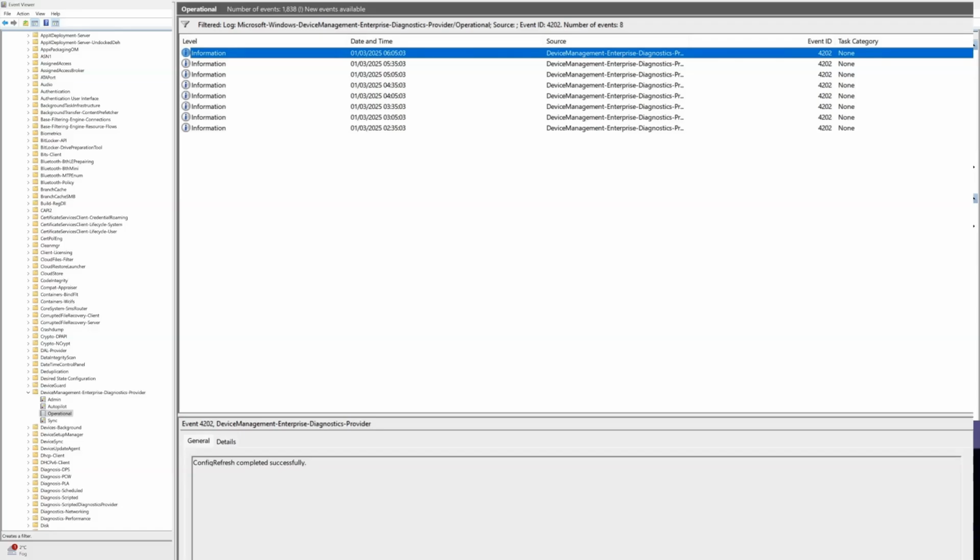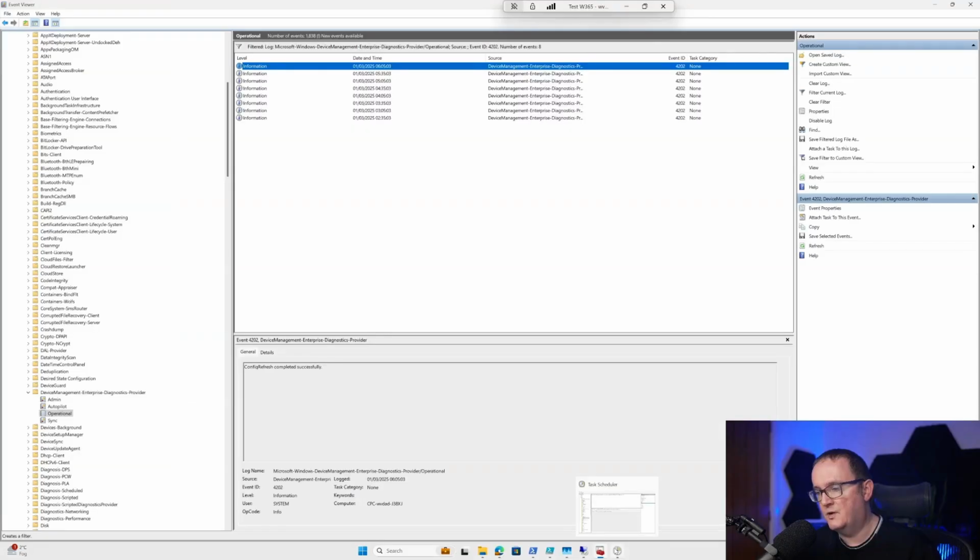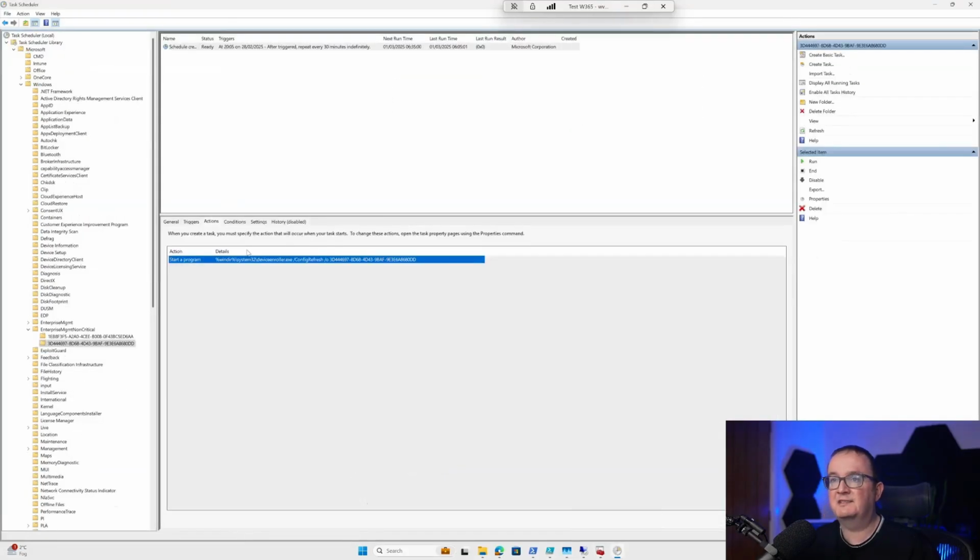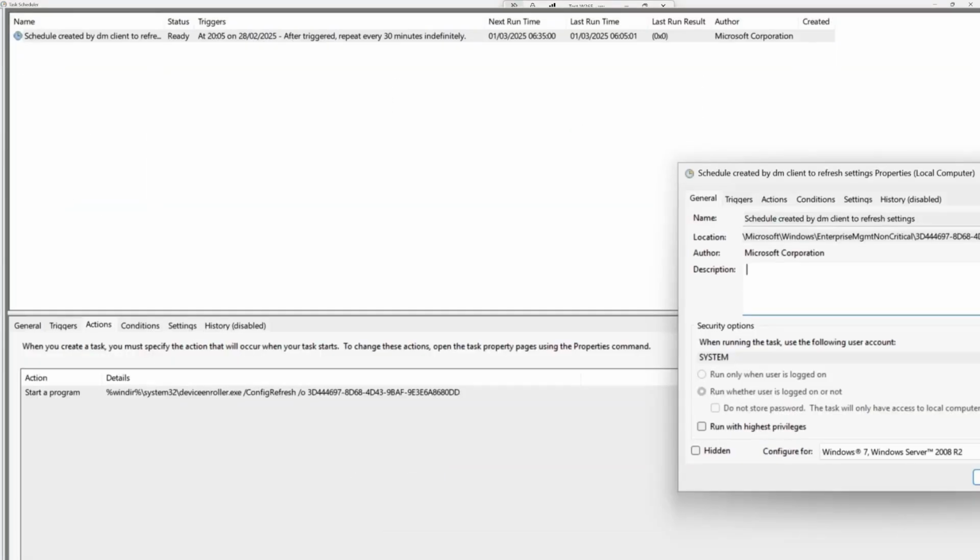So we're logged onto the actual device itself. This is a Windows 365 desktop that I've got. The first place to look is actually in the event log to see what's happening. But let's actually go and see what it's done first. If we head over to the task scheduler, what you can see here is it's actually a scheduled task which has been created. So you can see start program, just let me show you that. Schedule created by DM client to refresh settings, right? So what this is actually doing is running this job.